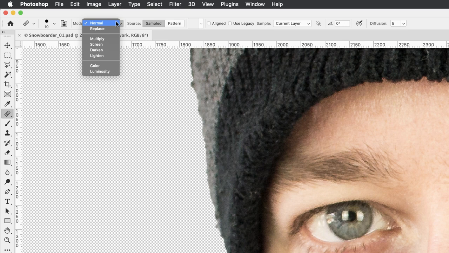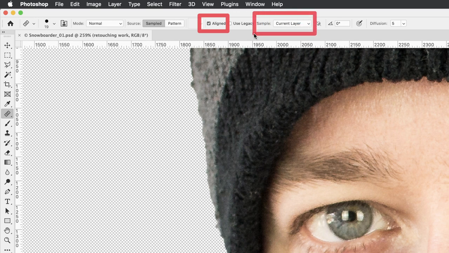Up at the top, we'll come back to the brush tip last. Mode in here, we're going to leave this set to normal, and usually that should be fine. Source is sampled, we are going to sample. We're going to make sure that the align checkbox is turned on, and then we're also going to make sure that we turn on, from the drop-down menu, current and below, to make sure that we're sampling from the original image as well, because that's where all the content is.